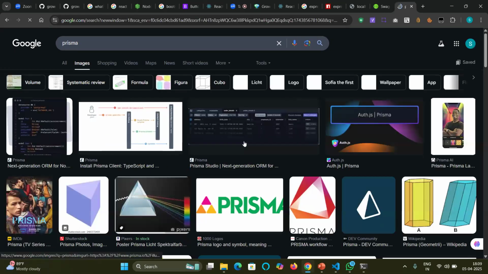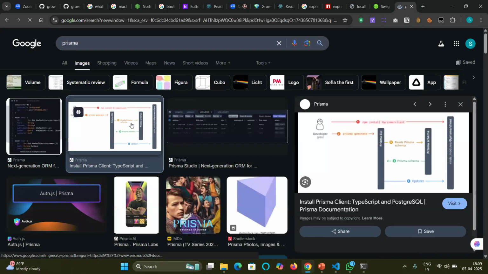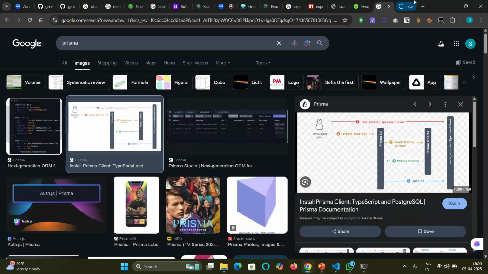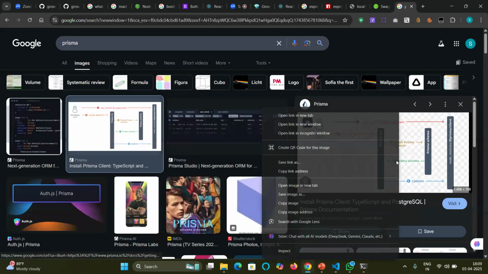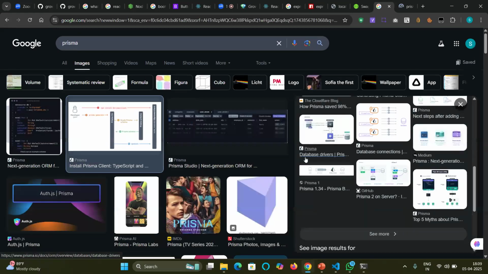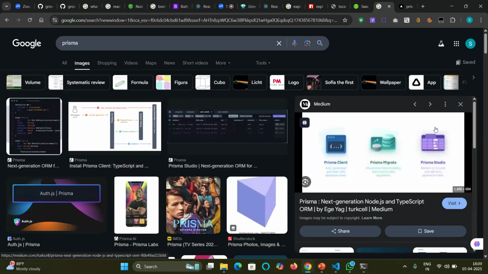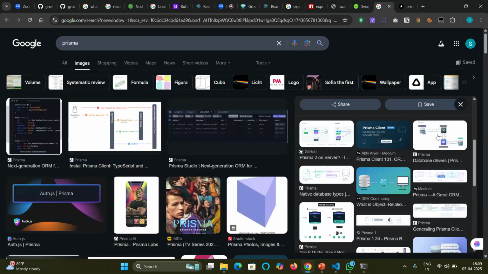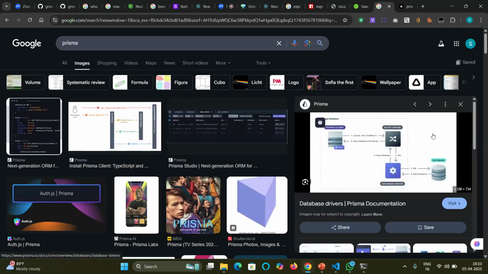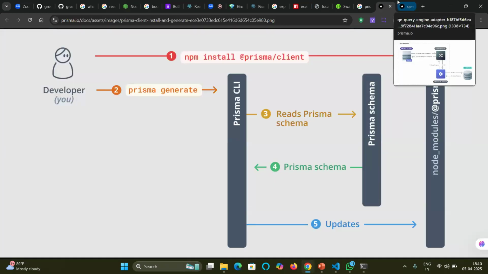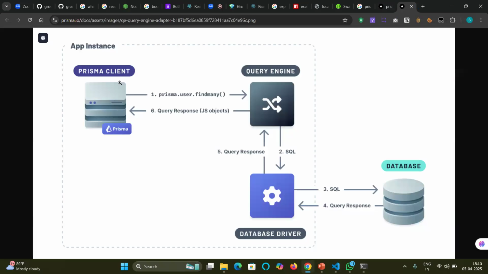Let's say Prisma, yeah, I got the picture. Yes. Okay, so now you can see it, right?